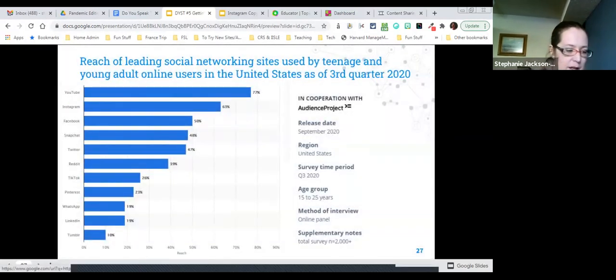I found this graphic quite interesting. It's the reach of social network sites. So, for example, YouTube is reaching 77% of the 15 to 25-year-olds in the US. So if you're 15 to 25, three quarters of them are using YouTube, right? And so you can see here some of the popular social medias.